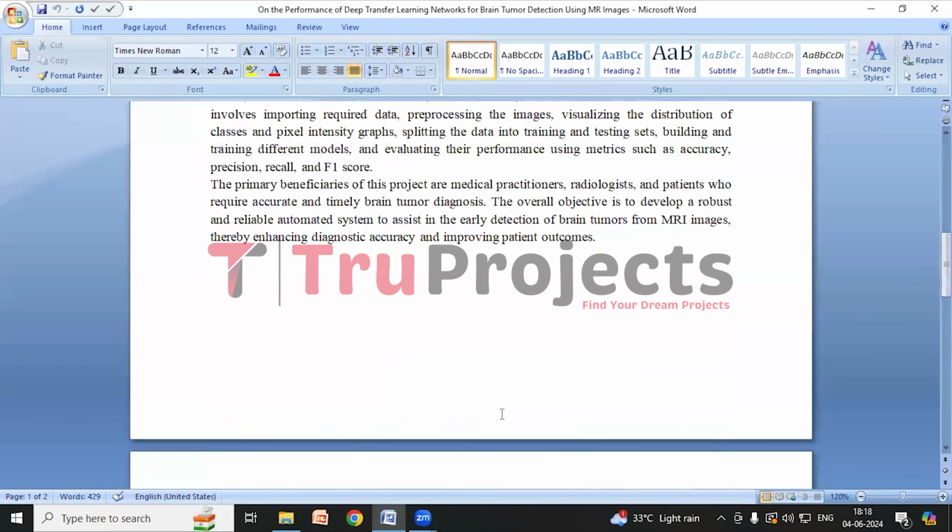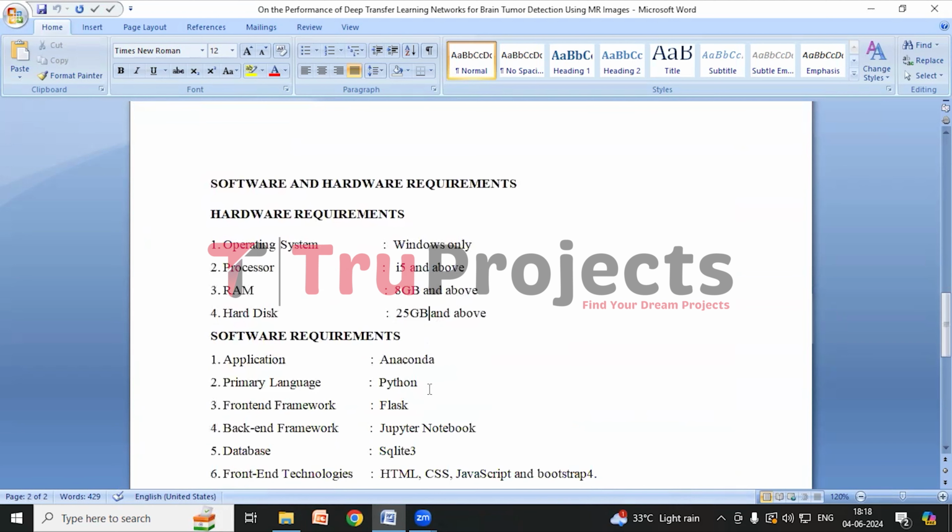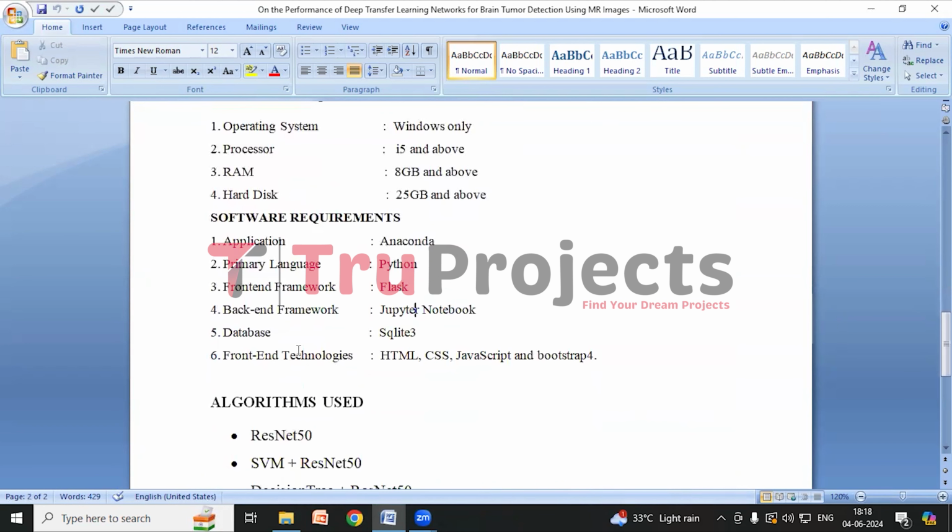This is the overview. Now we look at the software and hardware requirements. Hardware requirements are operating system of Windows, processor of i5 and above, RAM of 8 GB and above, and hard disk of 25 GB and above. Software requirements are application needed is Anaconda, primary language required is Python, front-end framework needed is Flask, back-end framework needed is Jupyter Notebook, database required is SQLite 3, and front-end technologies required are HTML, CSS, JavaScript, and Bootstrap 4.